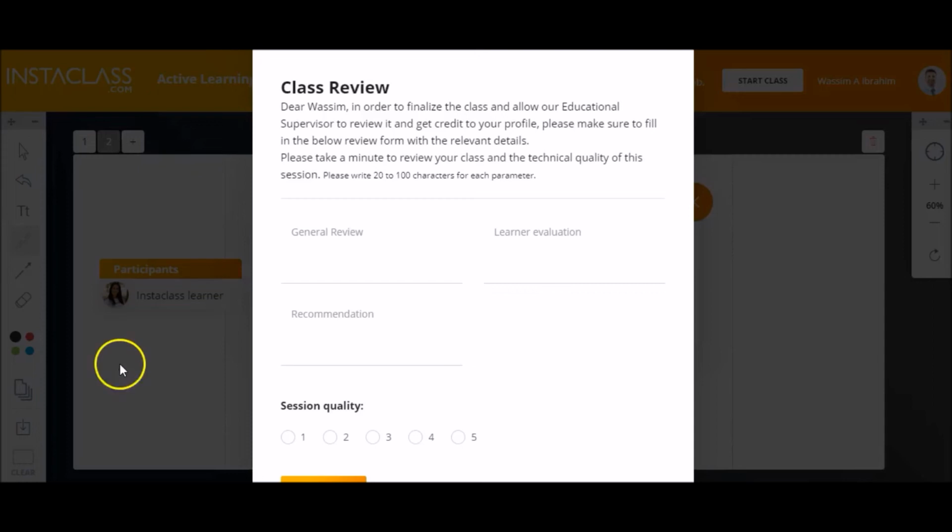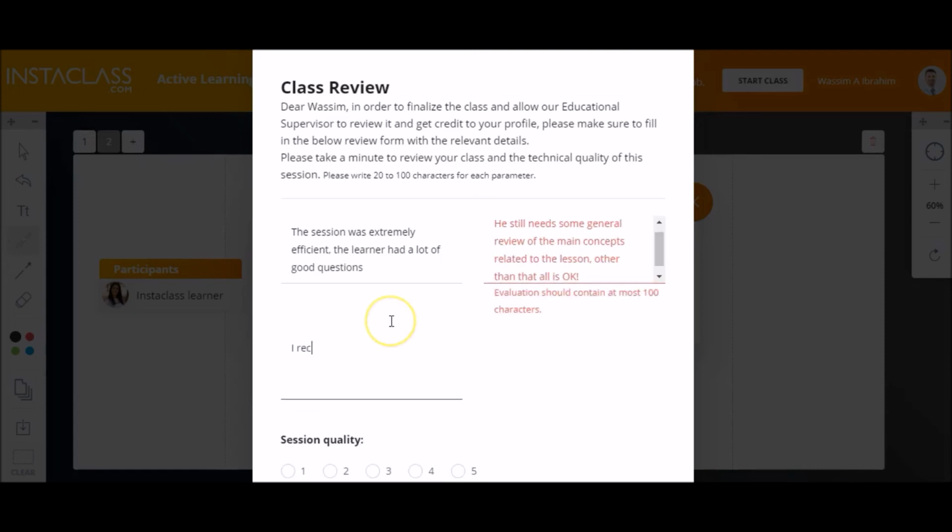When the class ends, you will receive a review screen. You need to submit this review. It will be sent to the learner and to InstaClass administration. Once approved, your wallet will be topped up. So the review is essential for your credit or for your wallet to be topped up.